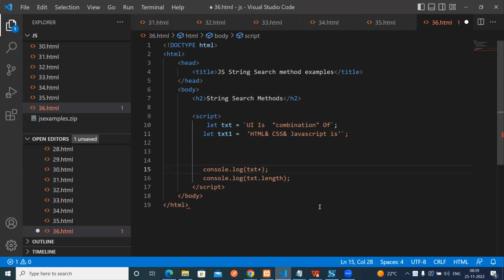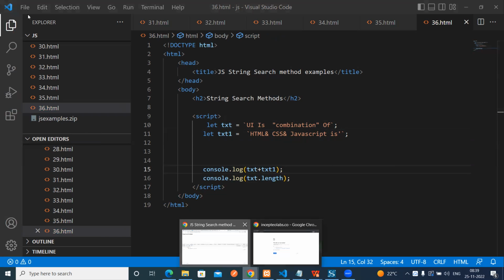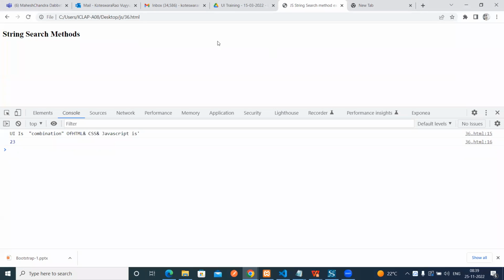Normally we can do it like this: text1 plus text2. Generally we do it like this. Instead of this, we can use the dollar symbol.